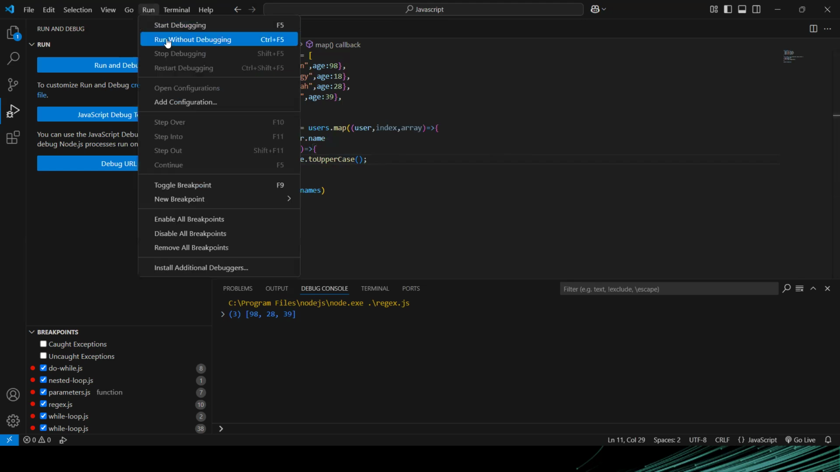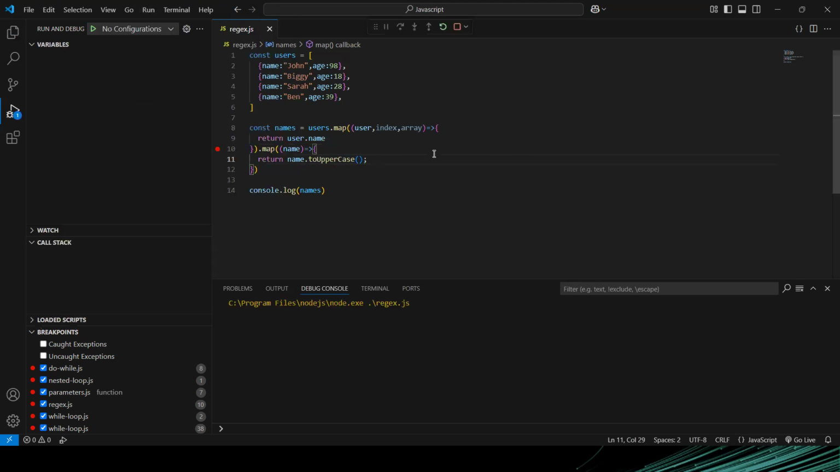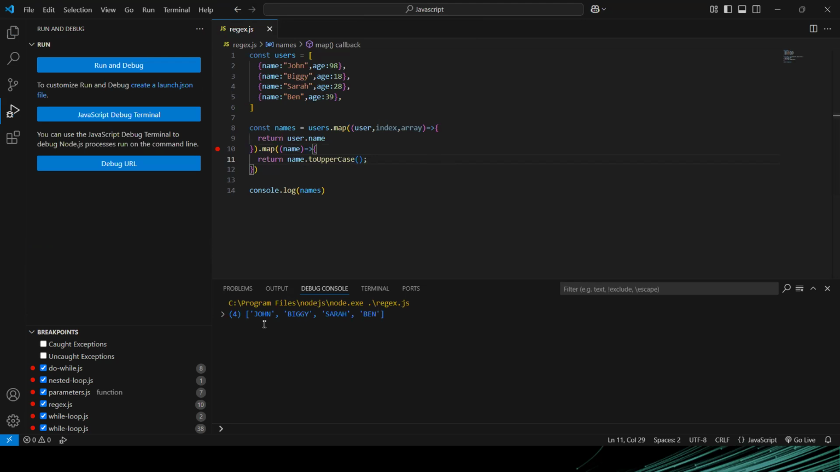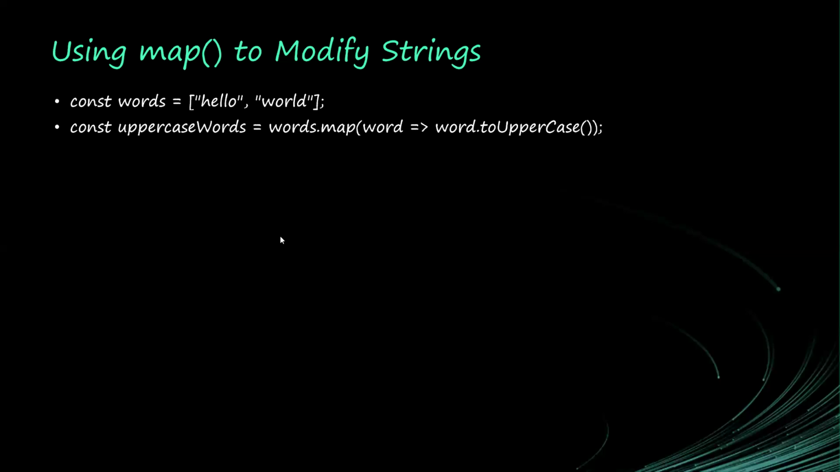I need you to understand this, but if you don't understand it, please reach out to us. You can see I got John, Biggie like this. But if I didn't map this, I will only get their normal listing. At the end of the day, I'm chaining and I'm actually calling name.toUpperCase. That's what I'm returning.